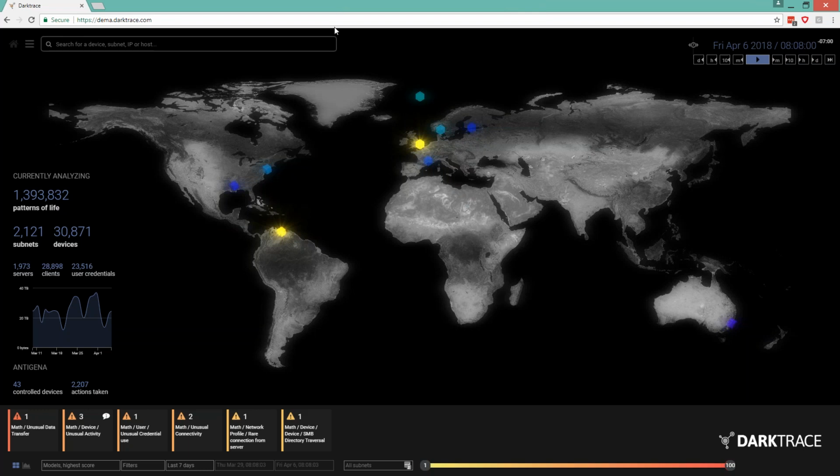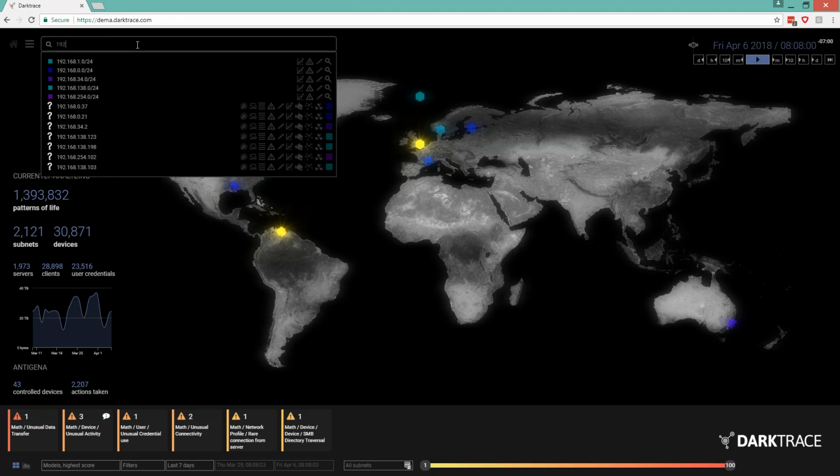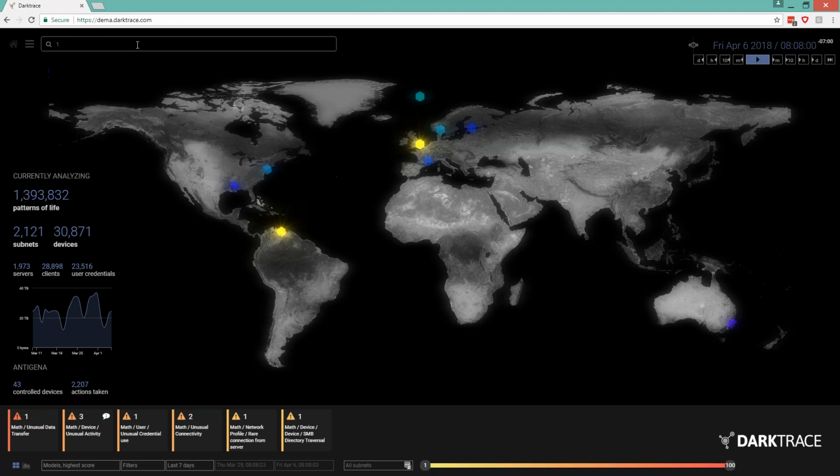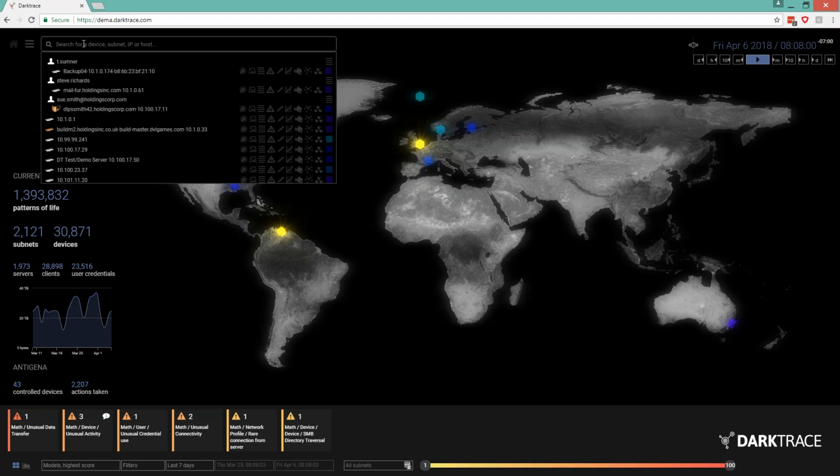So before we do that, let's take a quick lay of the land so that you know how we look at this particular tool. In the top left-hand corner, you're going to see what looks like a search field, and that's exactly what it is. I can type in IP addresses, subnets, usernames, mobile devices, anything I may be looking for, and I can use that to very quickly narrow down to the user or device that I want to investigate further.